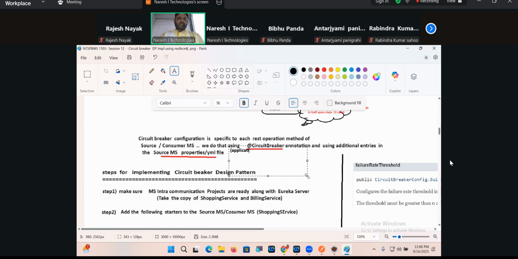That is nothing but application.properties or YML. Application.properties or YML.